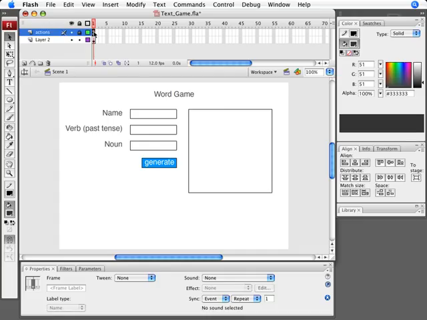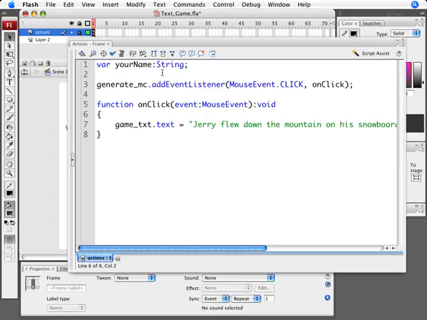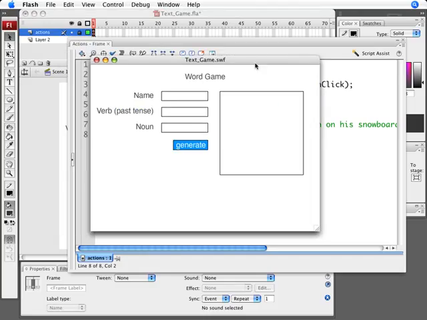Click on the first keyframe of the Actions layer and open up the Actions panel. The first line, we have a variable called yourName that's a string, and we have not yet given that variable a value. Then we have an event listener attached to generate_MC, listening for a click. Then it will run the onClick event handler, which is defined right here, which will just basically fill game_txt with some text. Let's test the movie and take a look at it.